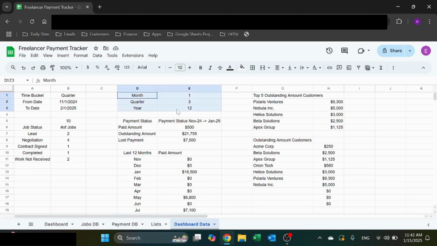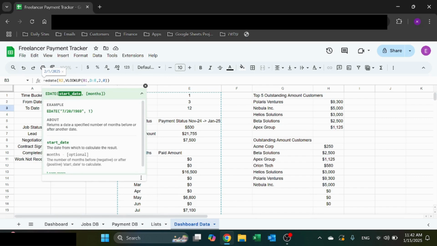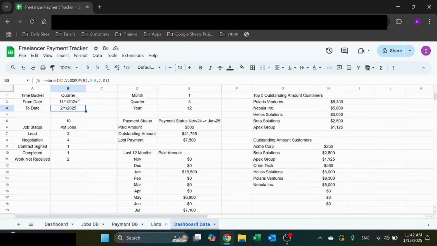Then I have this small table that says for month, advance 1 month, quarter 3, and year 12. So this is the date from, and the to date for everything to check. Basically, the range of dates is going to be EDATE, which advances a date by months, the start date, and the number of months. That's going to be my VLOOKUP. So if it's quarter, it's 3 months. That's why you see February.